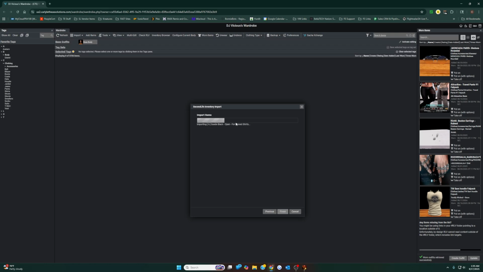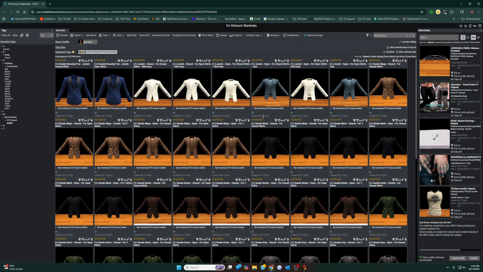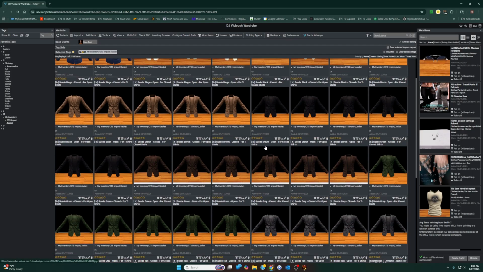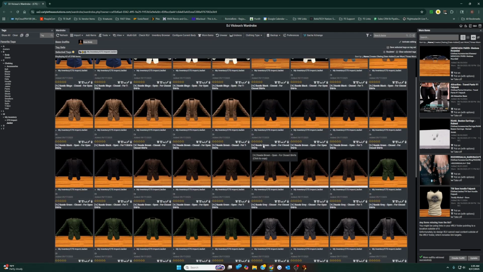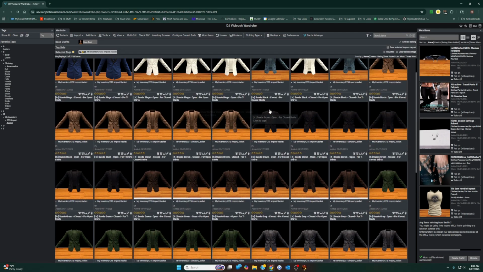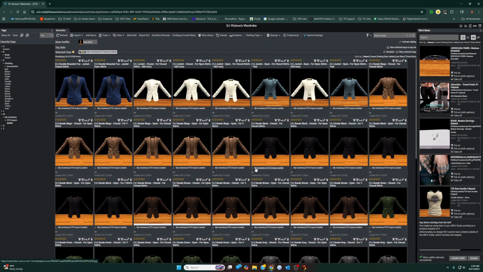Now, as you can see, it's importing all those 62 items that quickly. And it's creating them too. Here we go. It's complete. Finish. Now, as promised, here it is in the navigation tree. My inventory, CTS import, jacket. Voila. There's all 62 items created automatically for me, based upon the folder names, of course, with the images that were included in the folders.